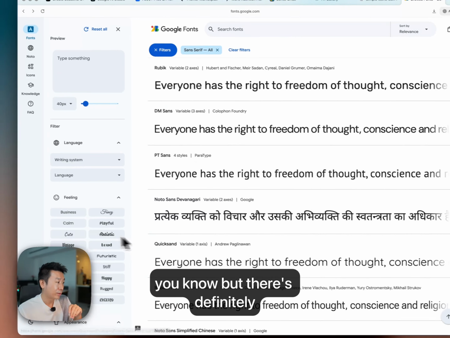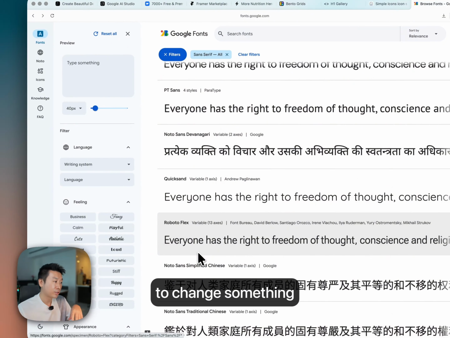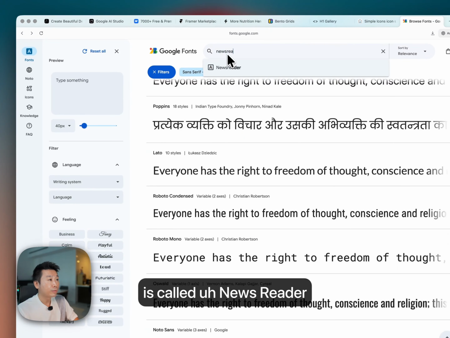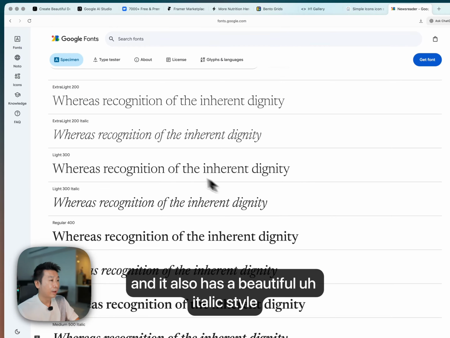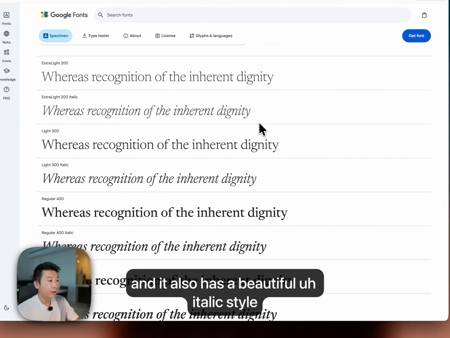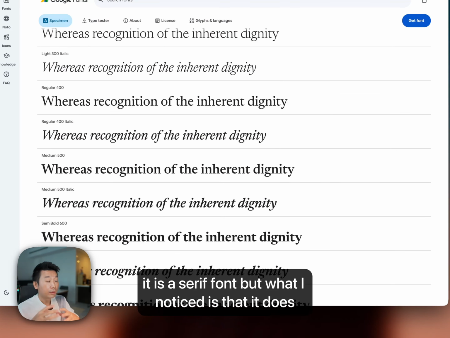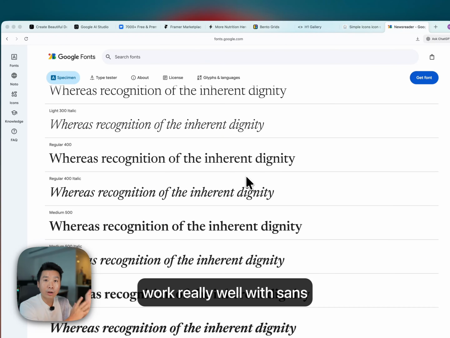But there's definitely a really big need now to be a little bit different, to change something. So the one that I'm using, by the way, is called Newsreader. And I just thought that this was such a beautiful font. And it also has a beautiful italic style. It is a serif font, but what I noticed is that it does work really well with sans serif font as well.